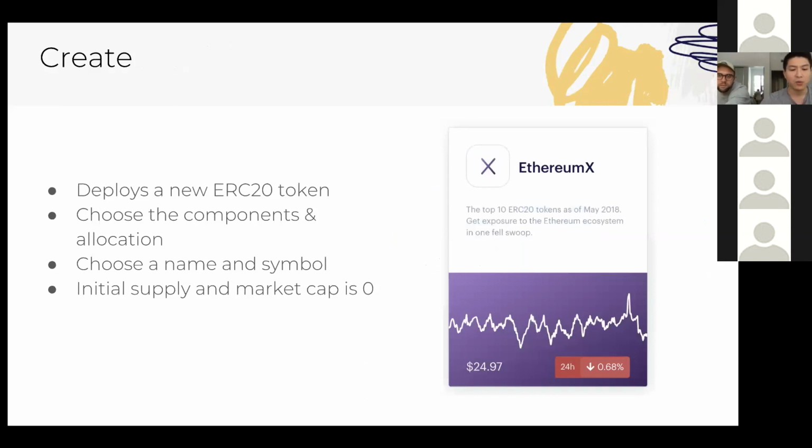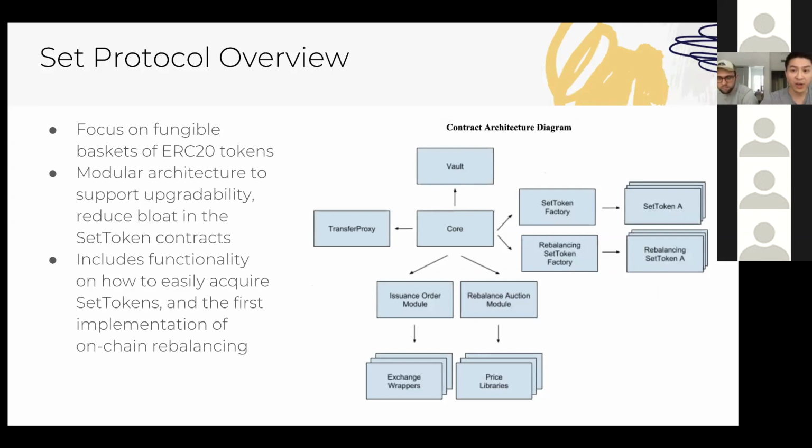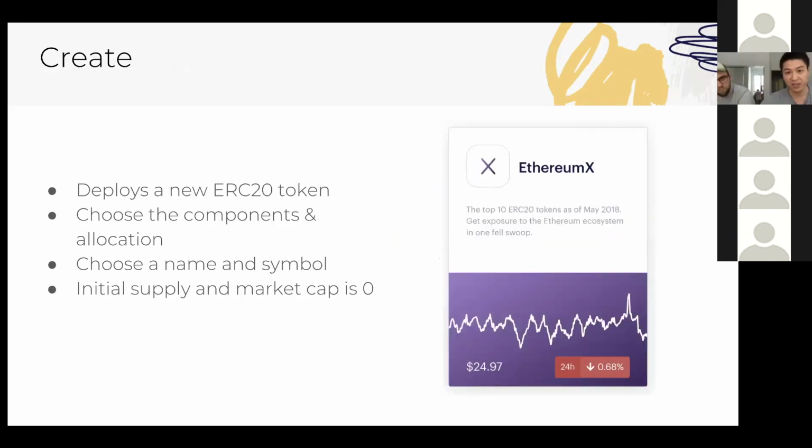So I want to cover some of the terminology because it gets confusing within our system so that you guys can have everything you need to ask questions. So the first thing we allowed with our contracts is creation. And creation just means deploying a new ERC-20 Set token that has its own composition of unique addresses and allocations.